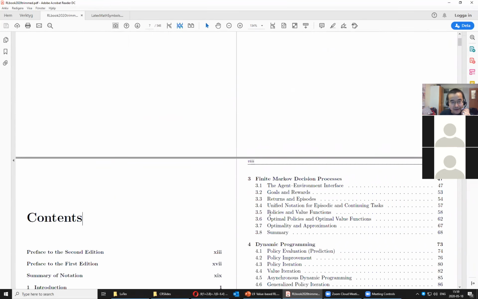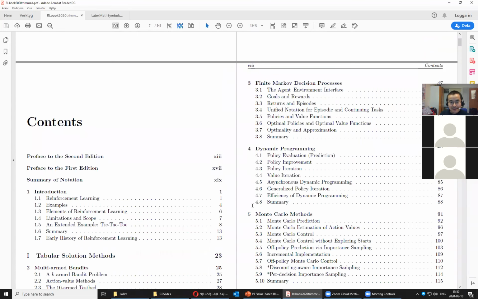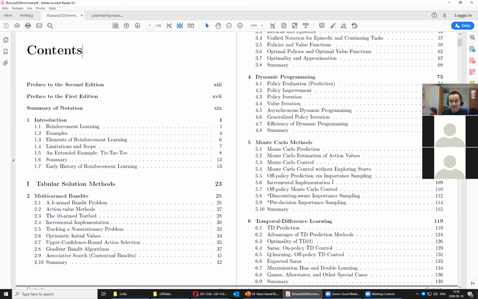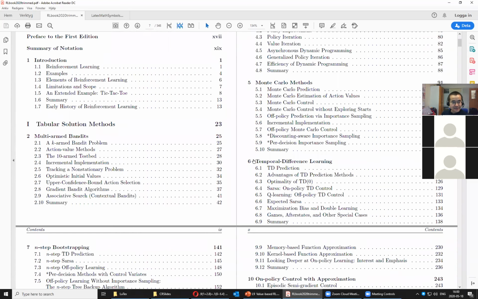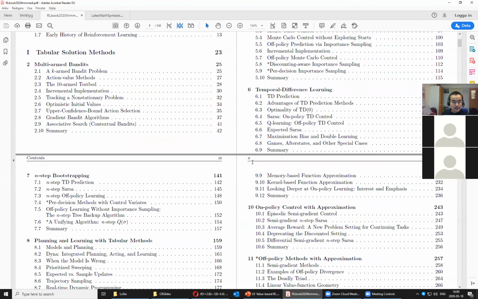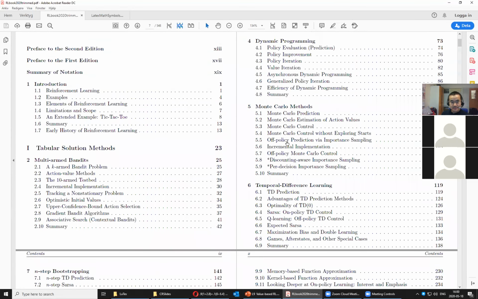So I'm following the book pretty closely. Last lecture we covered chapters 3 and 4. Now we're discussing chapters 5 and 6.